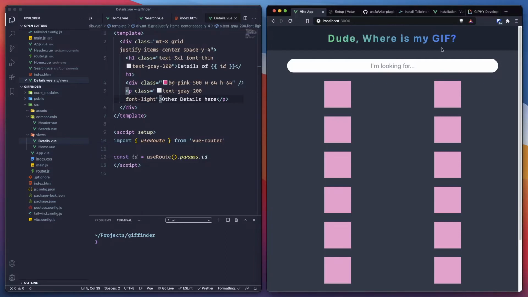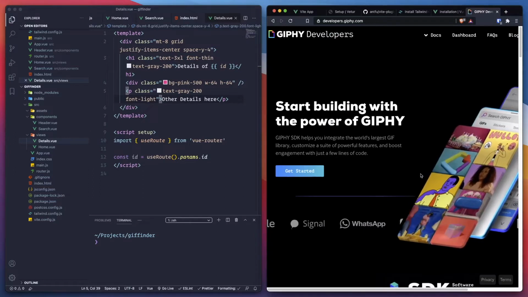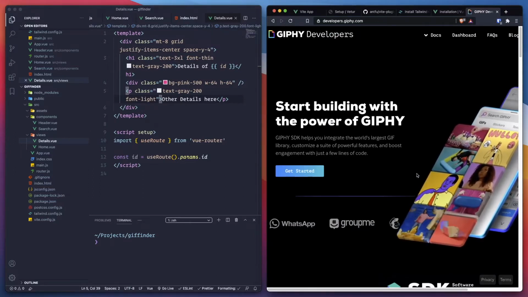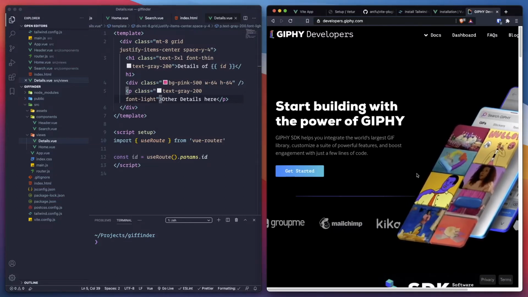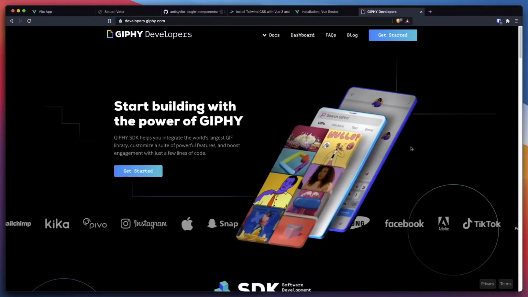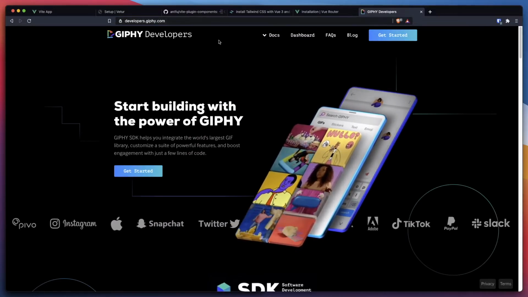And one of the simplest ones that I found, and it's actually really neat, is the one for GIFs. This is a service that gives you a bunch of GIFs, and it's free to use. It has some limitations there, but I believe we are not going to meet those limitations for development purposes. So let me make the site bigger. So we need to go to developers.giphy.com.